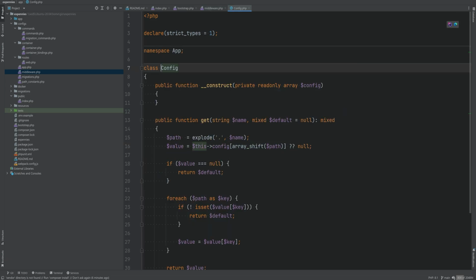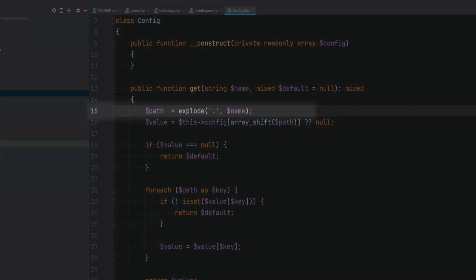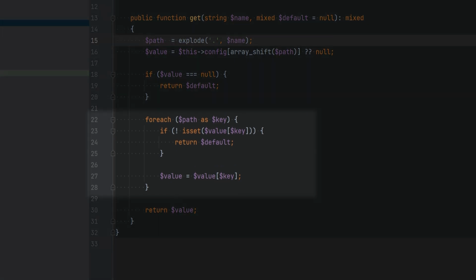So if we inspect this config class, we see that we accept the configuration array in the constructor, and the get method simply splits the requested string by dot. Then we keep trying to get the proper config option by looping over each item. If at any point it's not set, then we return the default value.